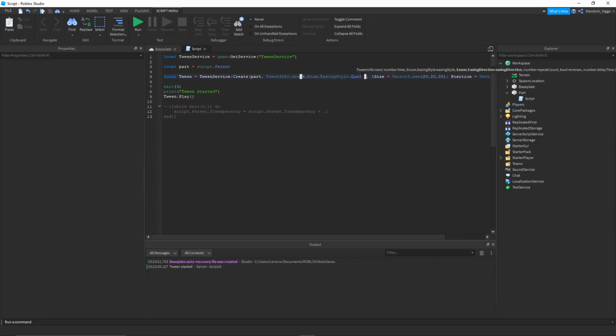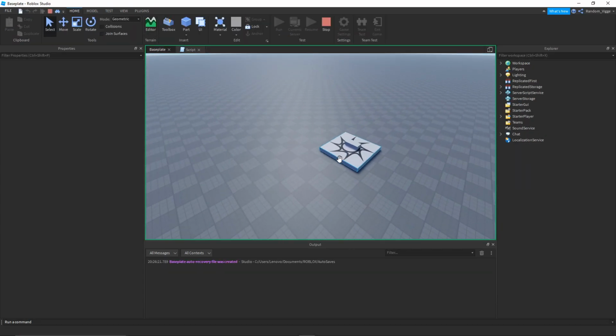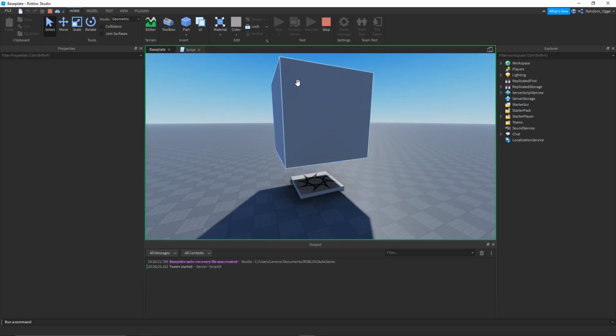So the next property you have is the Enum, the easing direction, and you have these options for the tween. So you have In, Out, and InOut. Now this is really simple. The easing direction is the direction of the tween. So if I have In, actually I can make a better example. I can put in Bounce there, and now we have the easing direction In. And if we look at this tween, as you can see, it bounced out like that.